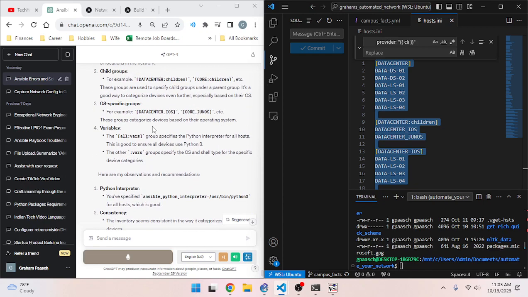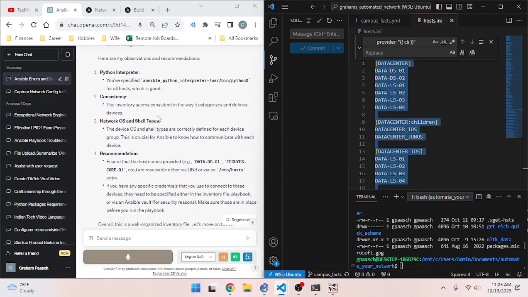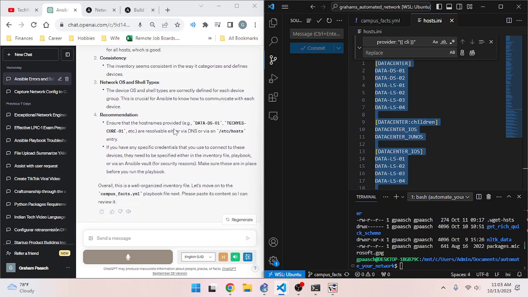You've specified ansible_python_interpreter equals /usr/bin/python3 for all hosts, which is good. Consistency: the inventory seems consistent in the way it categorizes and defines devices. Network OS and shell types: the device OS and shell types are correctly defined for each device group. This is crucial for Ansible to know how to communicate with each device.